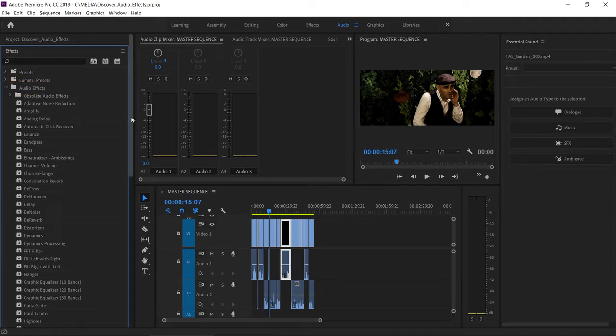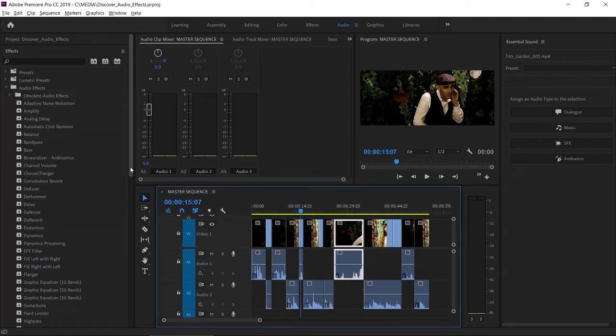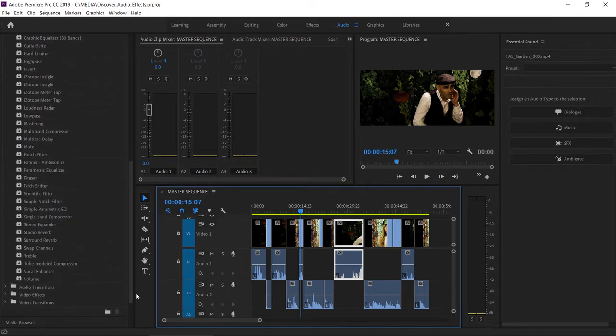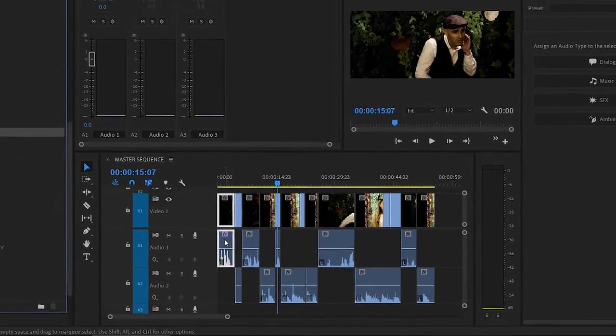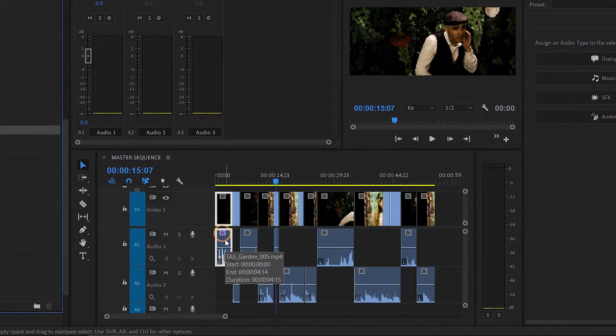To apply an effect, drag it onto a clip. I'll just zoom in a little on the timeline here so we can see the clips more easily. And I'll scroll down a little in the Effects panel to find the effect I want. It's this one, Parametric Equalizer. I'll drag this onto the first clip in the sequence, and you'll notice the Effects badge lights up to show that an effect has been applied.